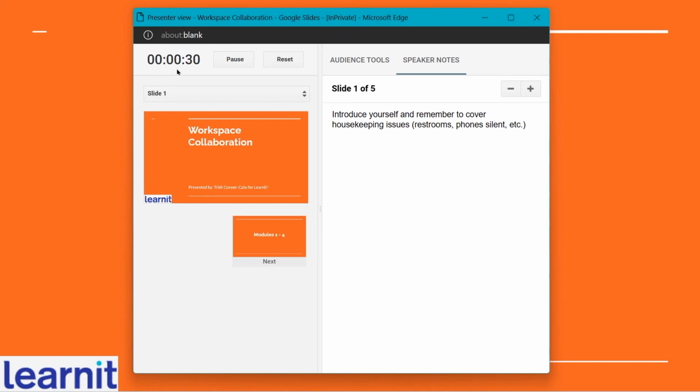And so on the left, it shows you how much time has elapsed since you started the slideshow. It lets you know that you're on the first slide, and it has a thumbnail of the first slide. Underneath that, it's showing you a thumbnail of the next slide. And again, your audience will never see this. On the right side, you have two tabs. You're on the Speaker Notes tab.